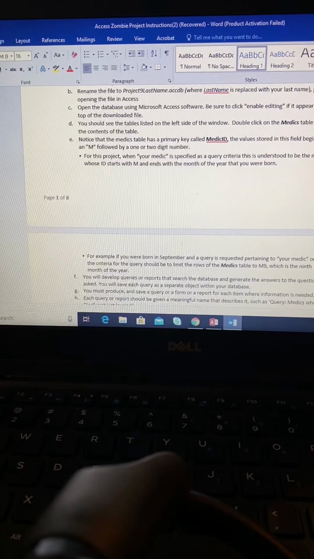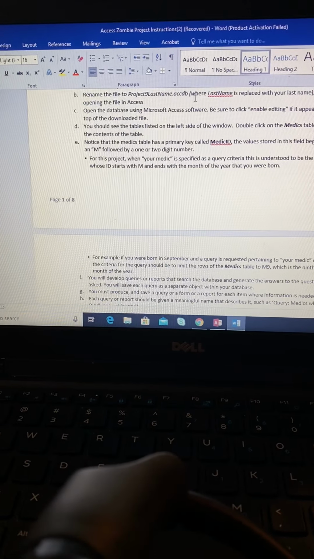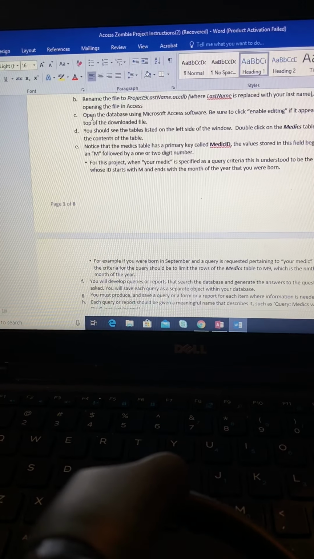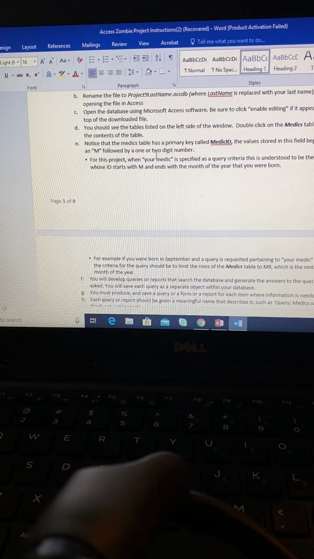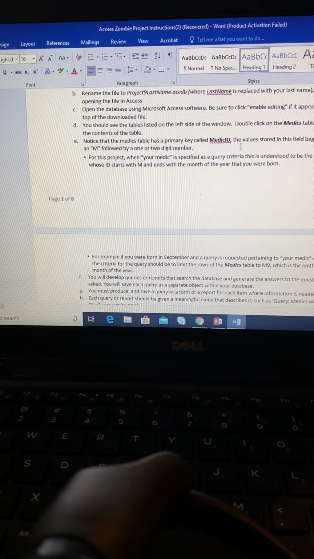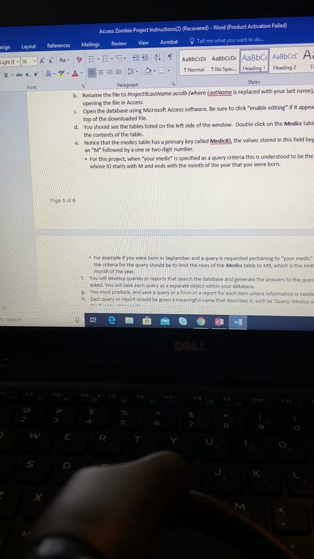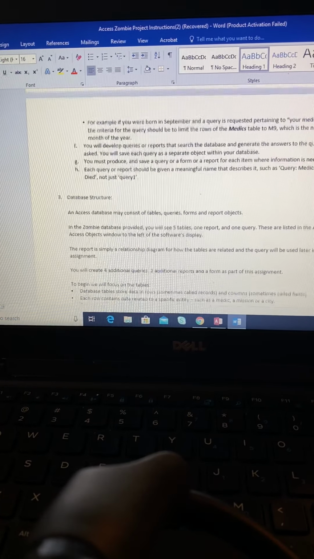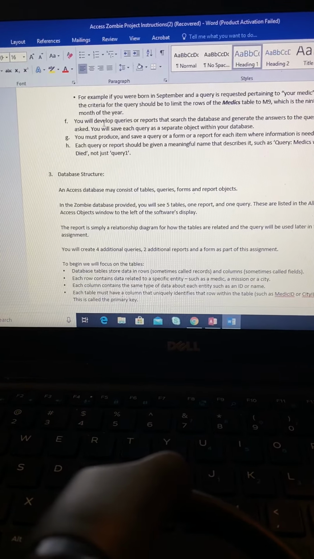We found our link, we went ahead and we replaced last name with our name. So we opened the database and see the tables, and we clicked on the medic ID and we found our medic and we found our ID. So the first part of this is done.